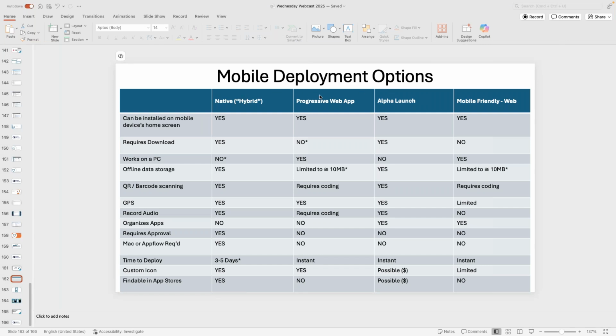All right, so we have native apps, progressive web apps, Alpha Launch, and mobile-friendly web apps. And these are basically just a URL, a website that you go to where your app is. So these are the easiest of all to deploy. You just put them up onto a server. They don't need to be downloaded. They work on a PC the same as a phone. There are some limitations. You don't have access to hardware like you do in other options. So it doesn't make it easy, for example, to use a barcode scanner or something like that. It is in fact possible using JavaScript, but it is harder to do.